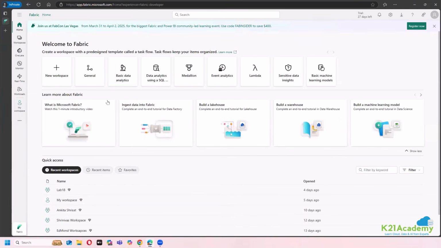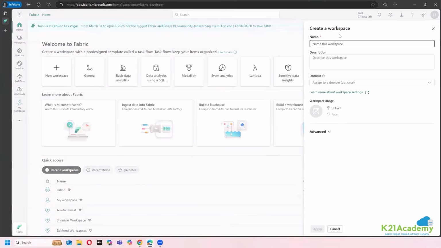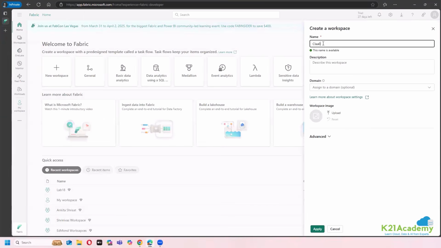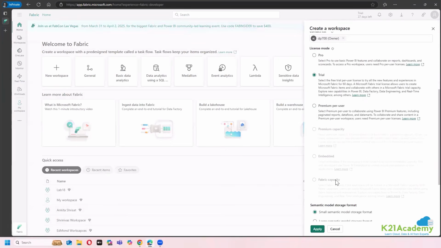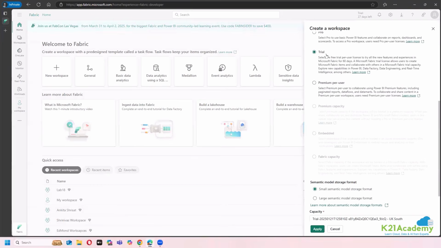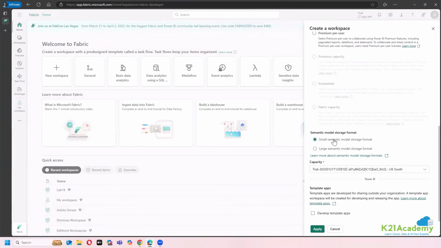Let's get started by creating a workspace. So I'm going to go to the workspaces and say I want a new workspace, and let's give it a name, class 07 workspace, and we will make sure that it is attached to the trial or to the fabric capacity. We don't have the fabric capacity, so we'll attach it to the trial. Large semantic model, we don't need it at the moment. If the semantic model increases beyond 10 gigabytes, then we have to select this option. In real world, you will select this option if your semantic model size is beyond 10 gigabytes. We will go with this and then simply say apply.